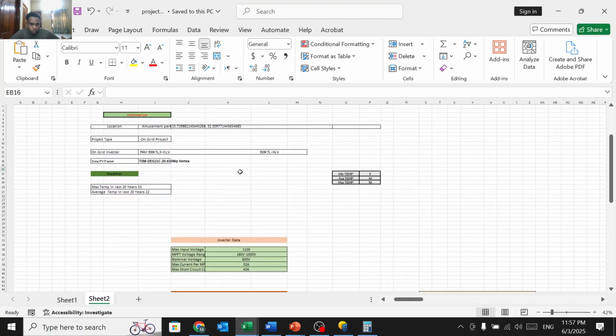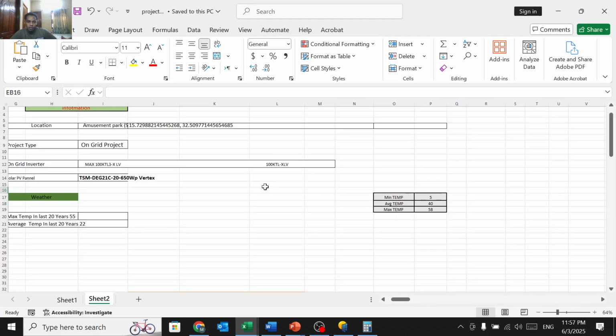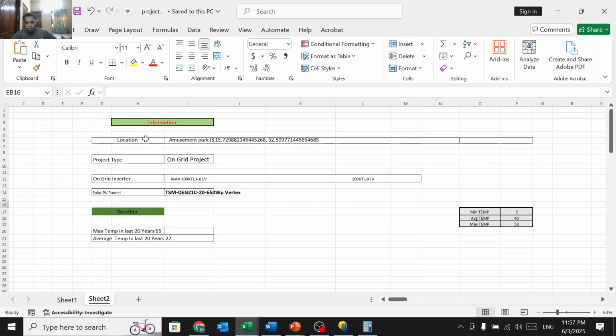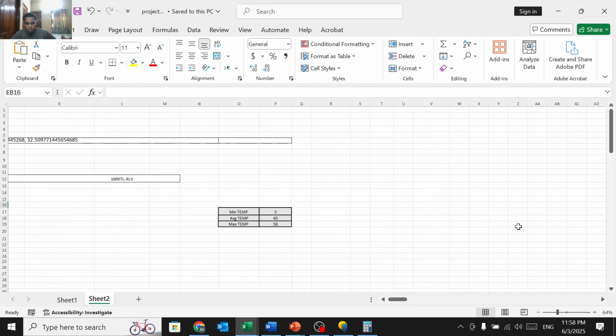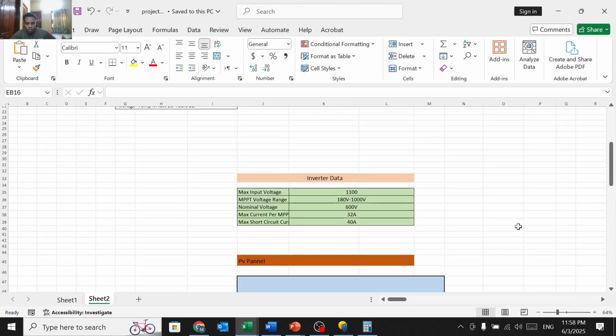When you are doing any project, you have to make it a little bit arrangeable. Like you put the location, latitude, longitude, and type of the project, on-grid inverter. Okay. So then you have to put the module name and the weather data. Okay, minimum temperature 5, this 40, 58 as I told you. This is the inverter data: minimum volt, maximum DC voltage, MPPT voltage 180 to 1000, and nominal voltage.